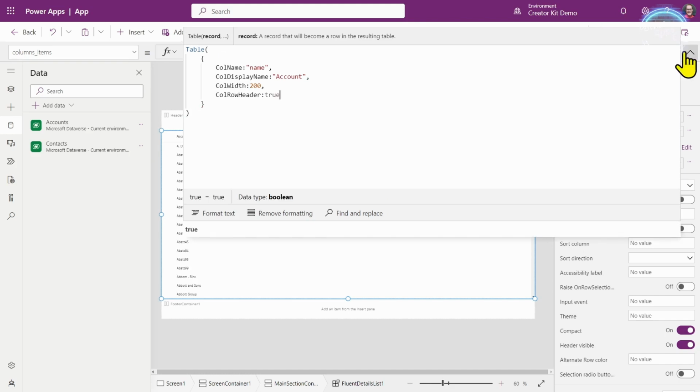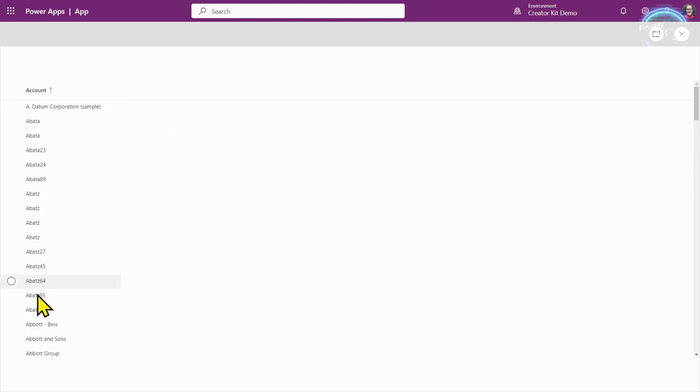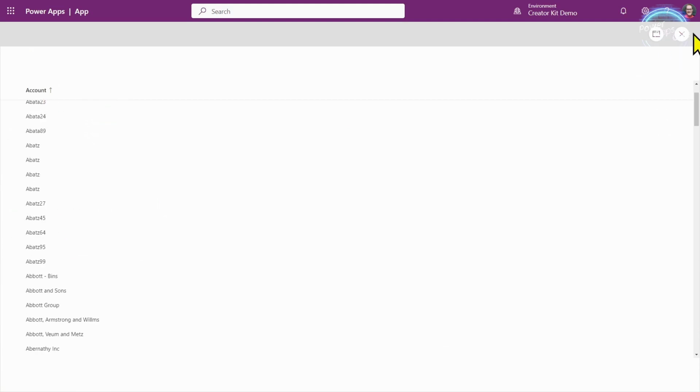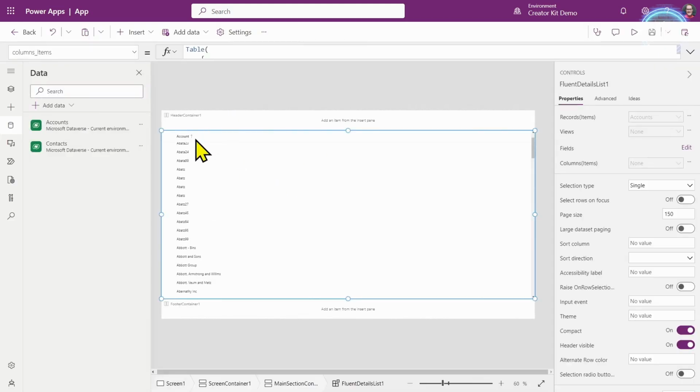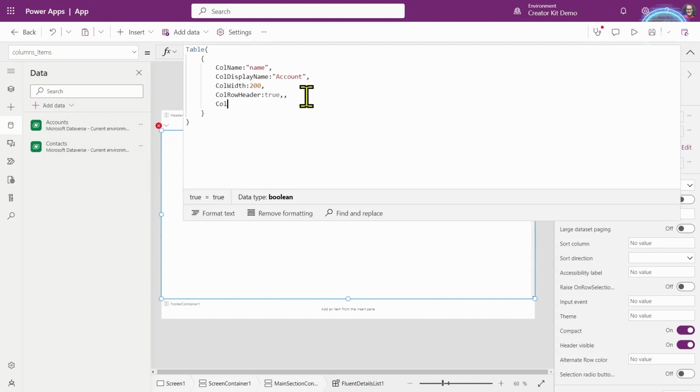And I'm going to define this as col row header true. It's kind of like the main cell, and that's really for accessibility purposes. It makes it a little bit bolder as well. If we run this now, you can see we've got a set of accounts there. I can scroll down. I can't sort by that. It's already sorted because that's the definition of the view. But if I go into here, I can also define col sortable true like that.